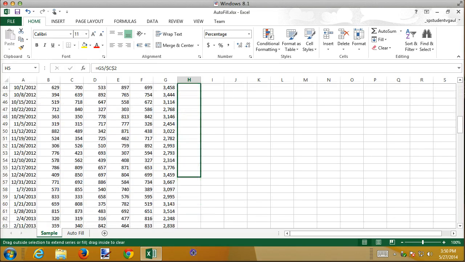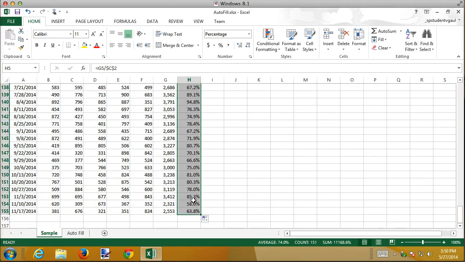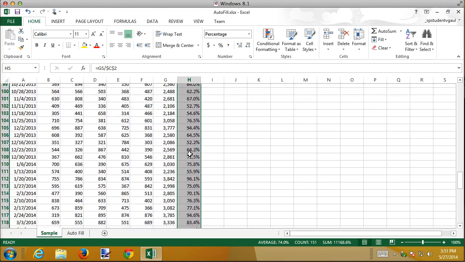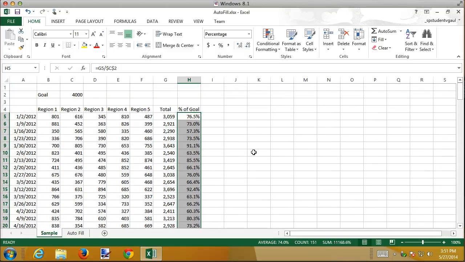Take that down. And I trust myself this time. So there we go. And all of these percentages look pretty darn good. They're all in range. This is working. If we look at this formula, notice that the G6 has changed. It said take this total, one cell to the left, take the total for this row, and divide by C2. Take the total for this row, G7, divide by C2. That's absolute referencing.